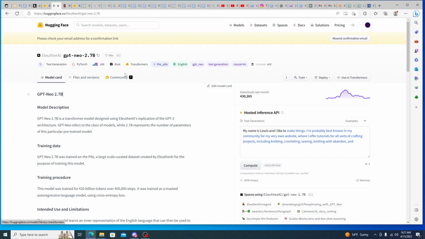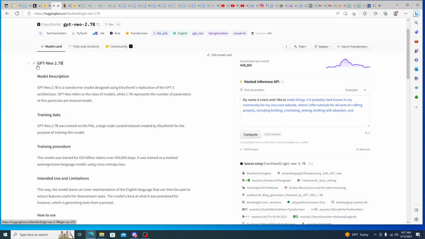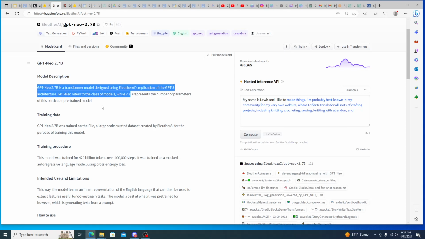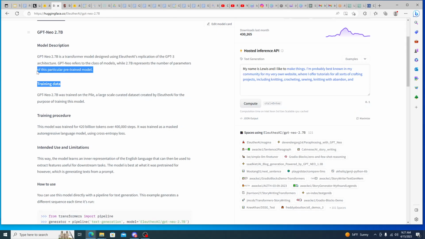And then diving deeper into GPT Neo 2.7B. Just off the top, I can tell that the 2.7B is significant. The 2.7B is, I'm assuming, and I already know, going to relate to performance. And if we scroll down, we can see a description. It's a large language model, and the 2.7B represents the number of parameters of the particular model.